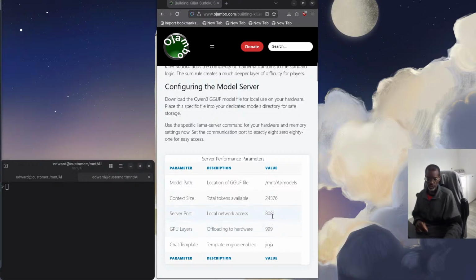So the port number, I chose 8081 because you guys see I always do a lot of stuff for programming or something else. I use port 8080 or 8000. So that's why I chose 8081 for this one.